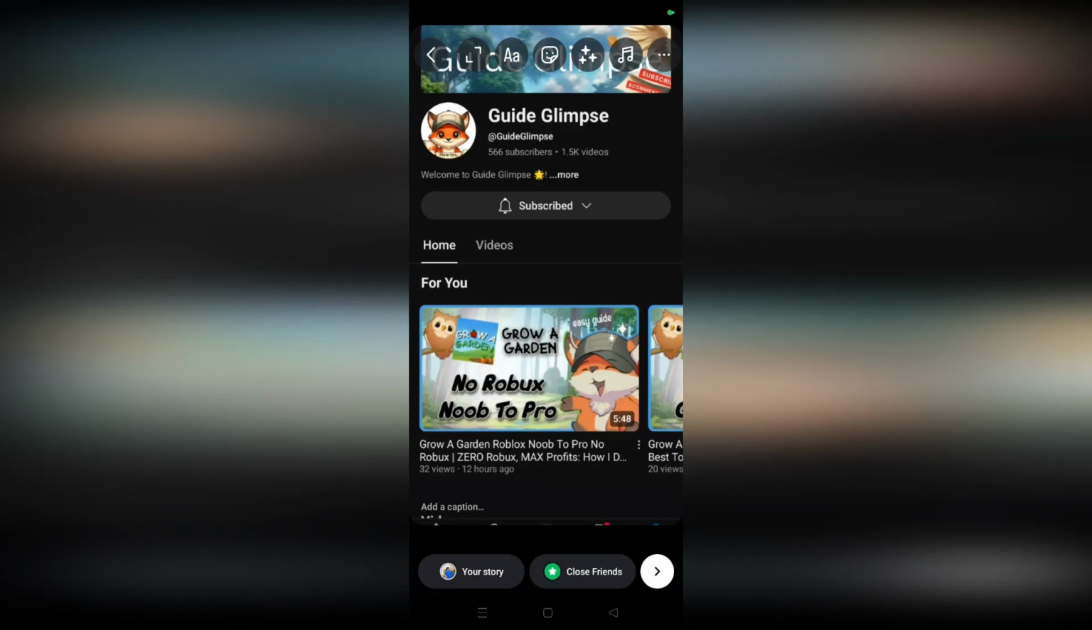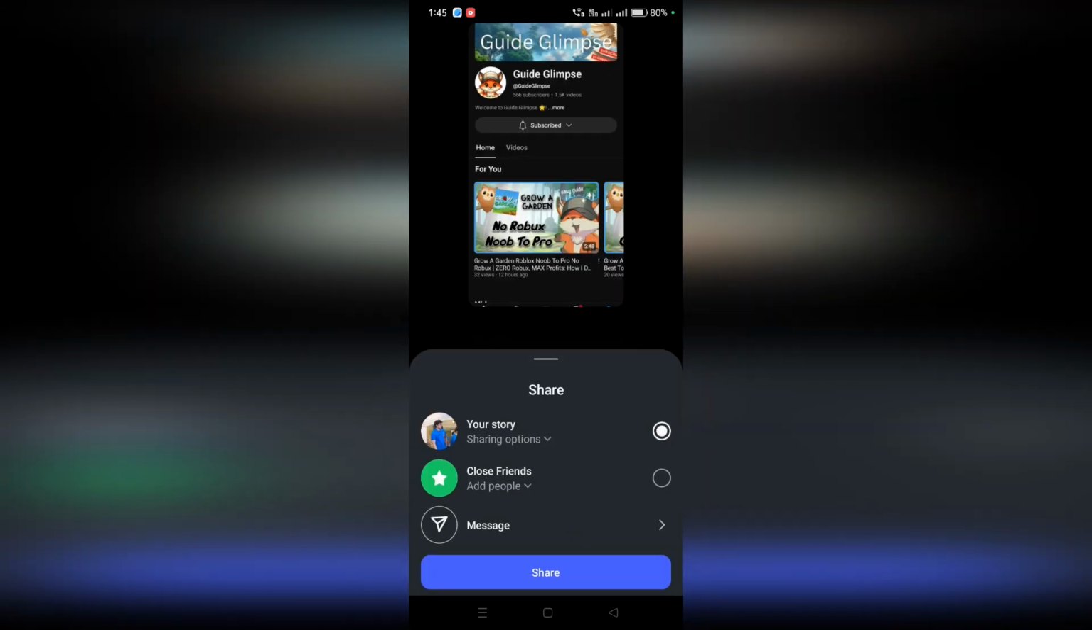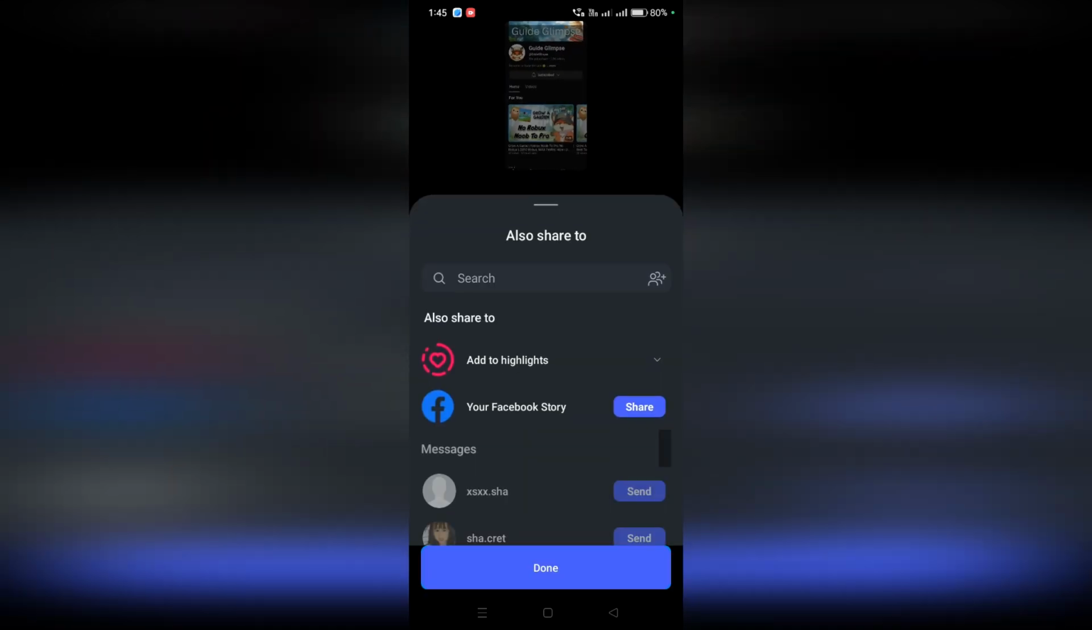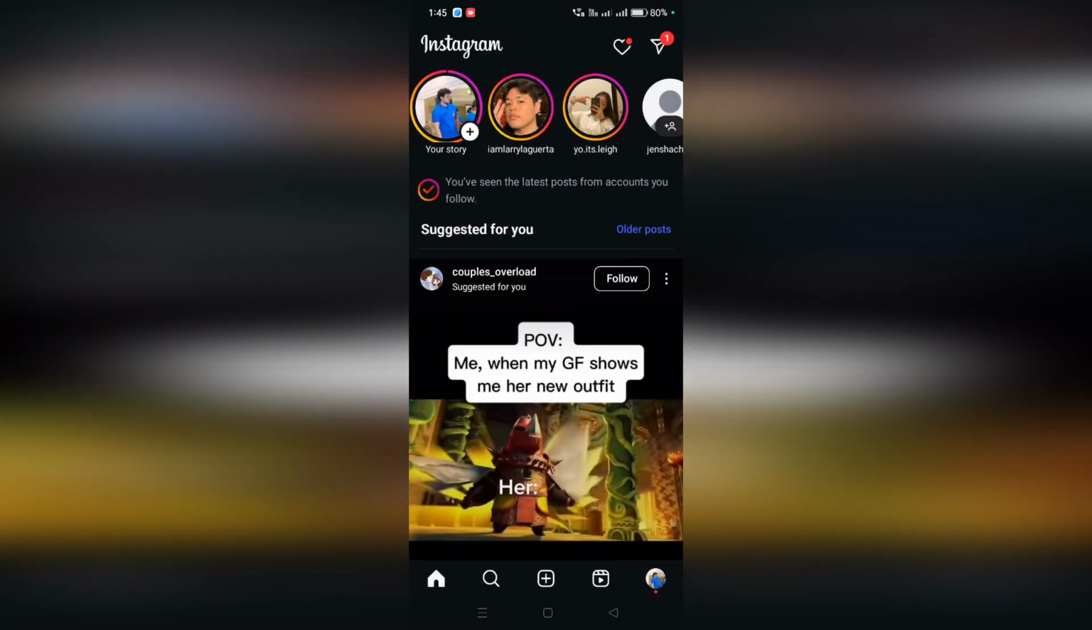And a quick bonus tip for you guys: you can do this by only posting it for a few friends only, to your close friends, by just clicking on close friends right there. Now click on next. After doing that, click on share. There you go. Then done.